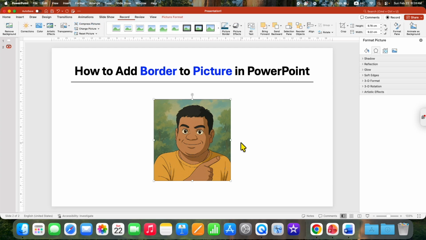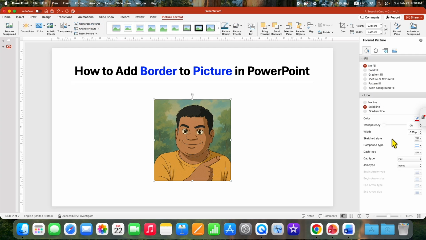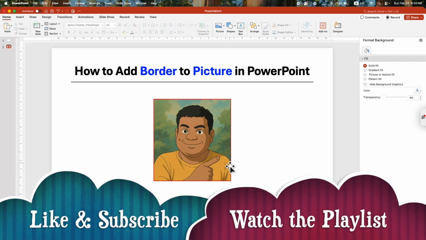But if you want to increase the thickness of this border, you need to increase the width, for example, 1.5 and press enter. So when you do that, the border thickness will increase.